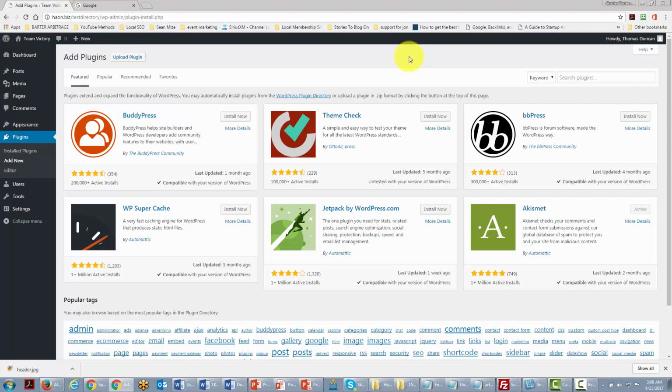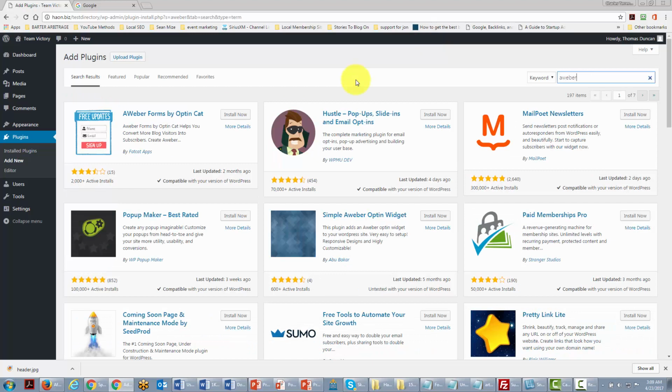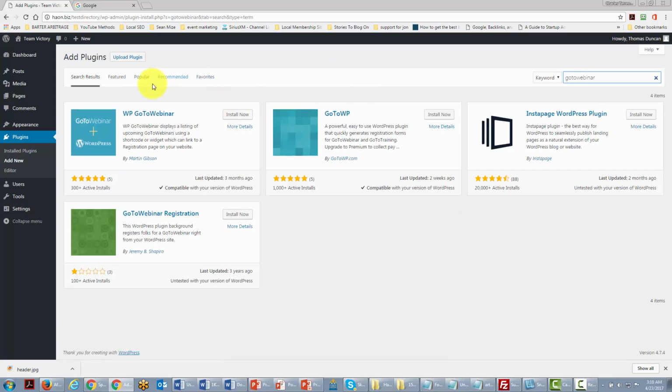So for example, in the very same way that we did a search for different functionality, we can actually search for some of the services that we use in order to integrate them into WordPress. If we were to start with a keyword of Aweber, we would find that there are a number of developers with highly rated plugins that integrate Aweber into our WordPress site. A number of marketers use services like GoToWebinar, which also has plugin functionality that automates some of the processes inside of WordPress.